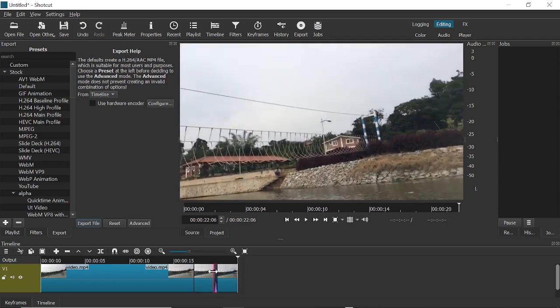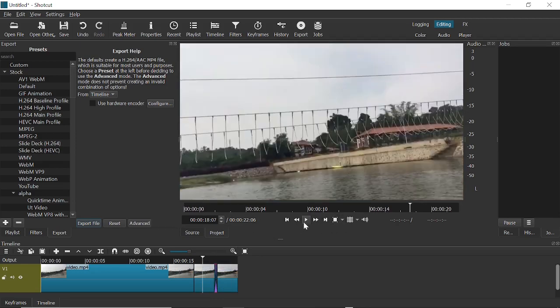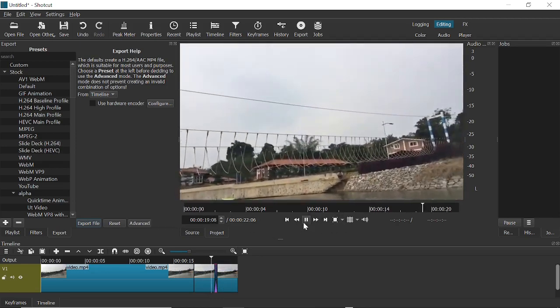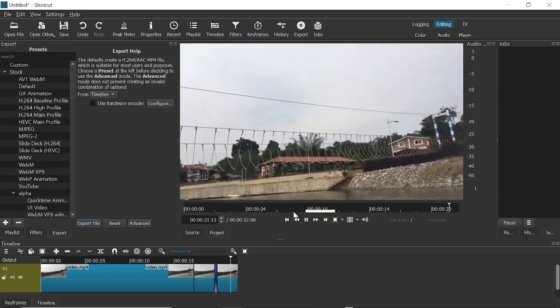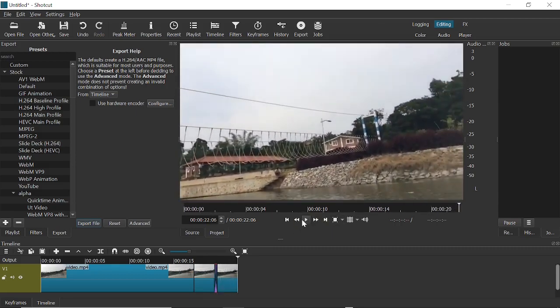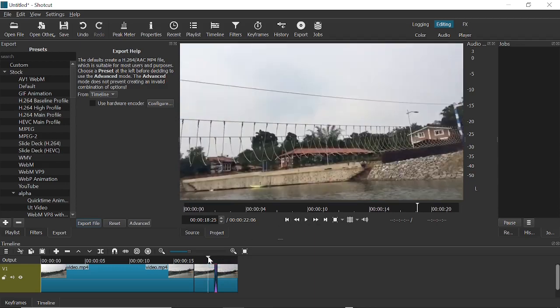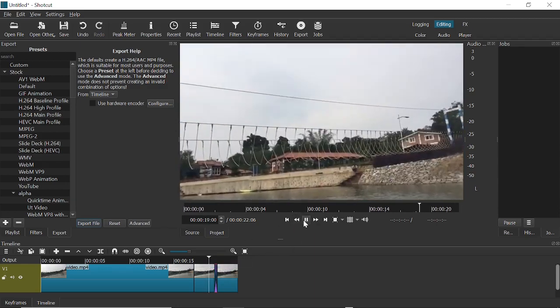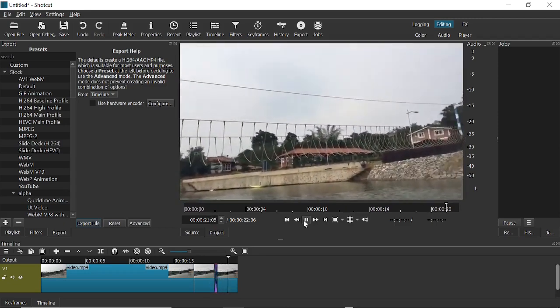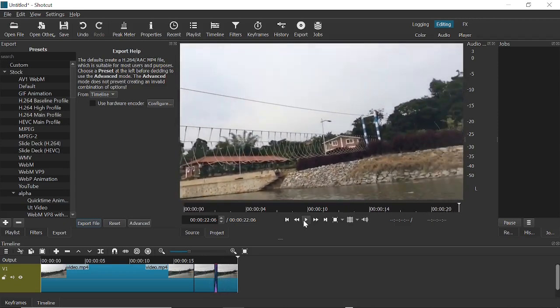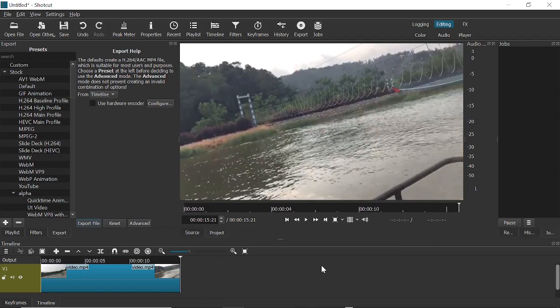and it will create this thing right here, which is called the transition. And the transition is pretty cool. As you can see right here, it basically makes a transition to the next video clip. So if I play this, you can see that it makes a transition.